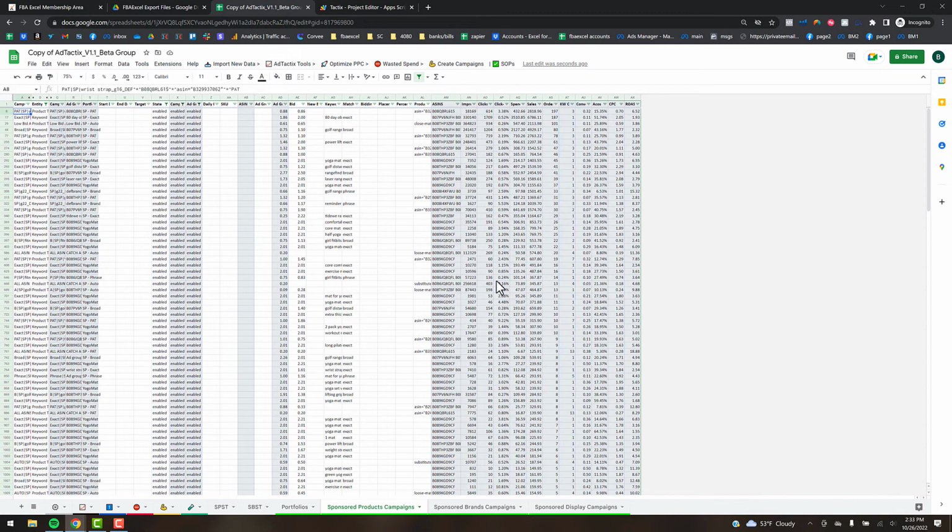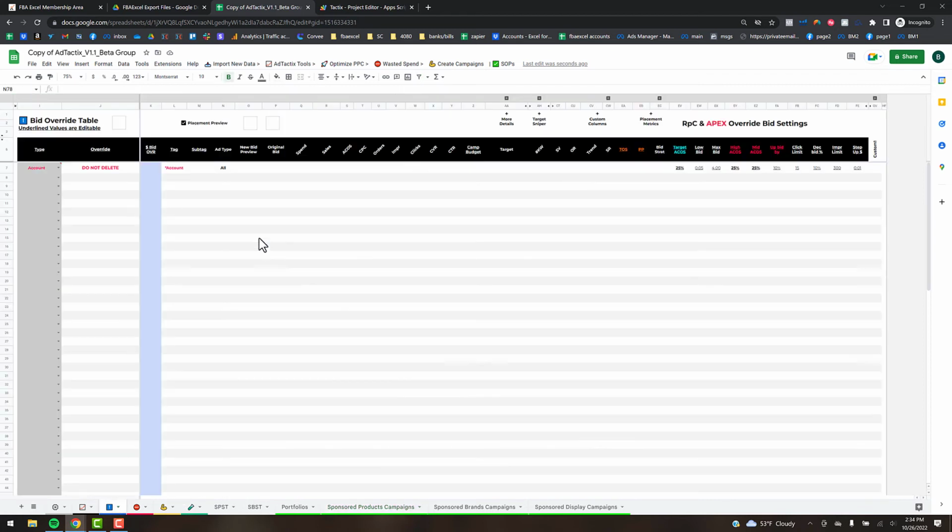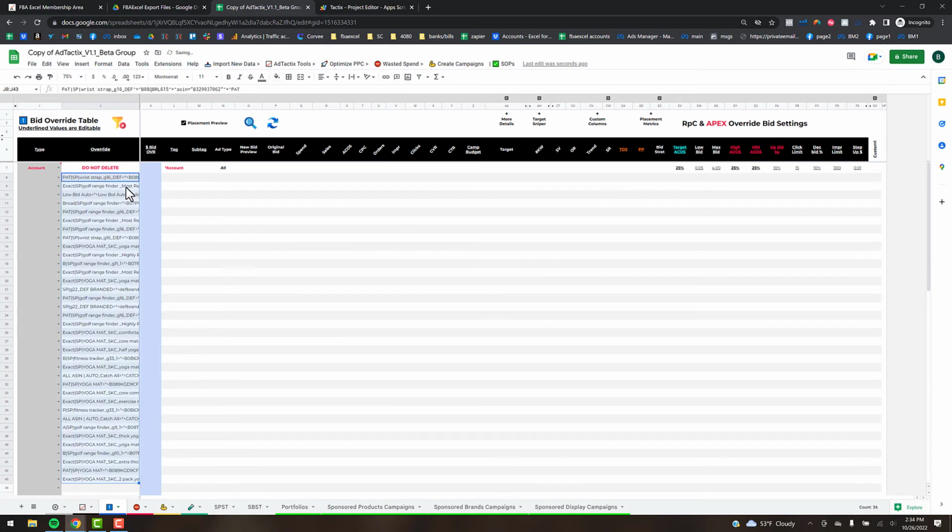Those two custom columns can be really helpful. But for this exercise, let's grab these targets, hit Control-C to copy them, go over to the bid override table, and use Control-Shift-V. Anytime you're using AdTactix, hit Control-Shift-V to paste, so it doesn't override any formatting. Once you add overrides, define which type of override. In this case, they're target level overrides, so I'm just going to drag that down.